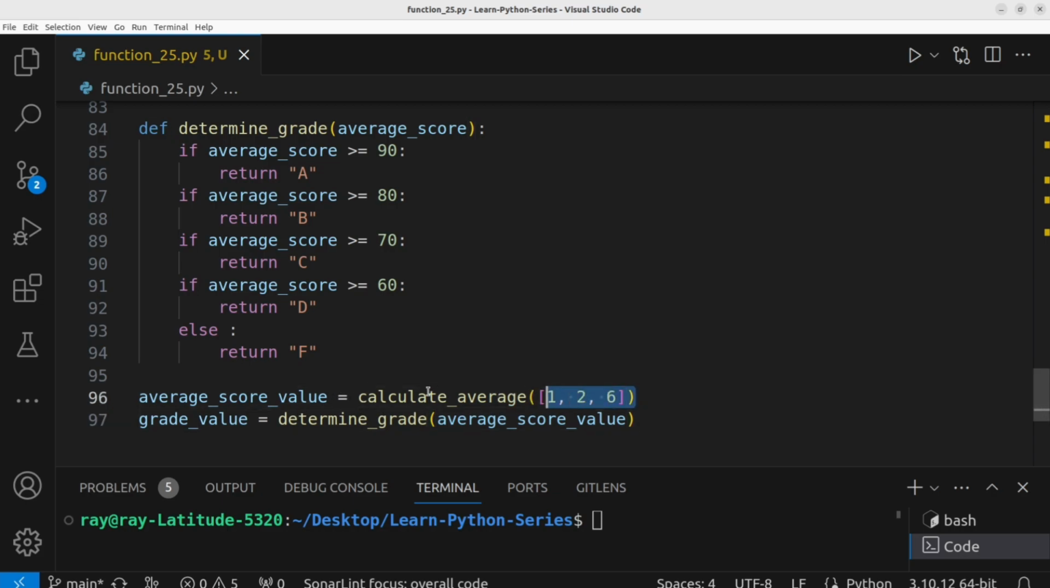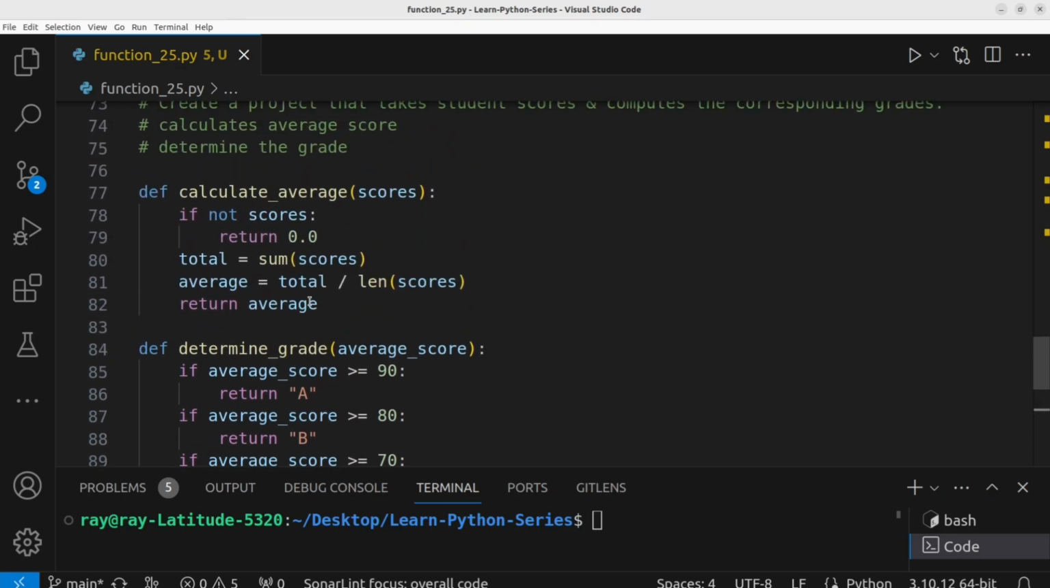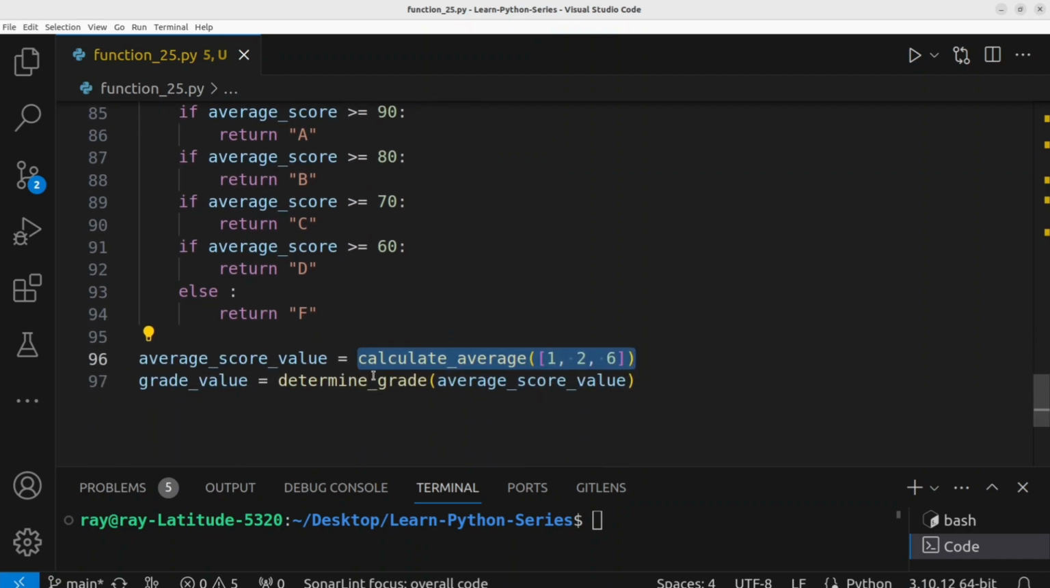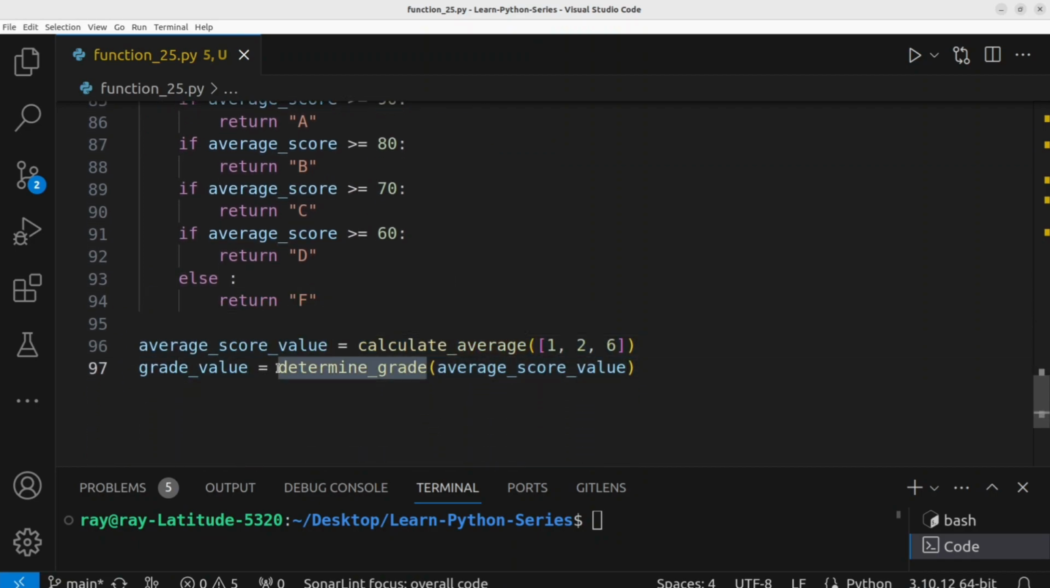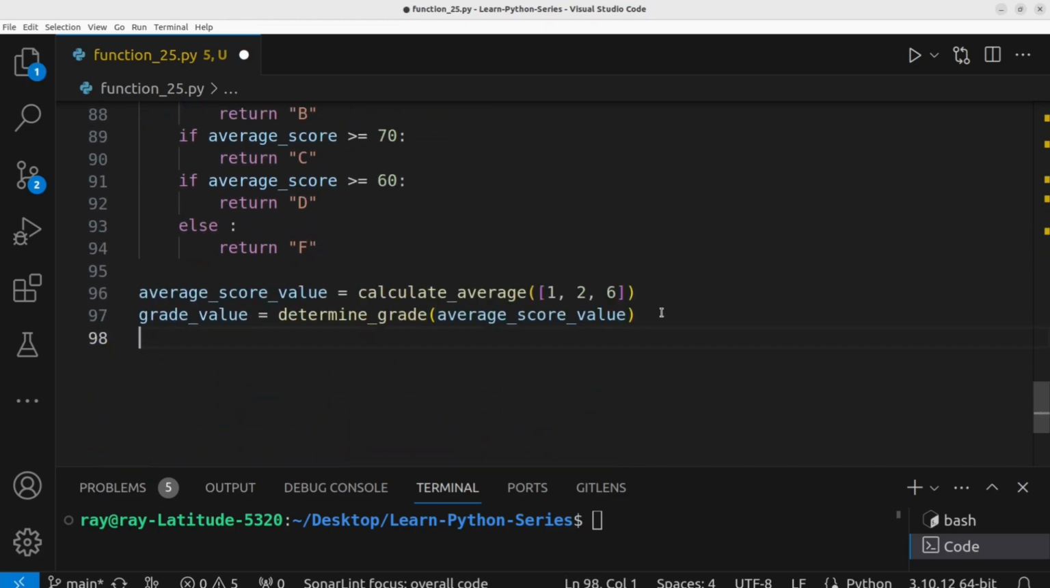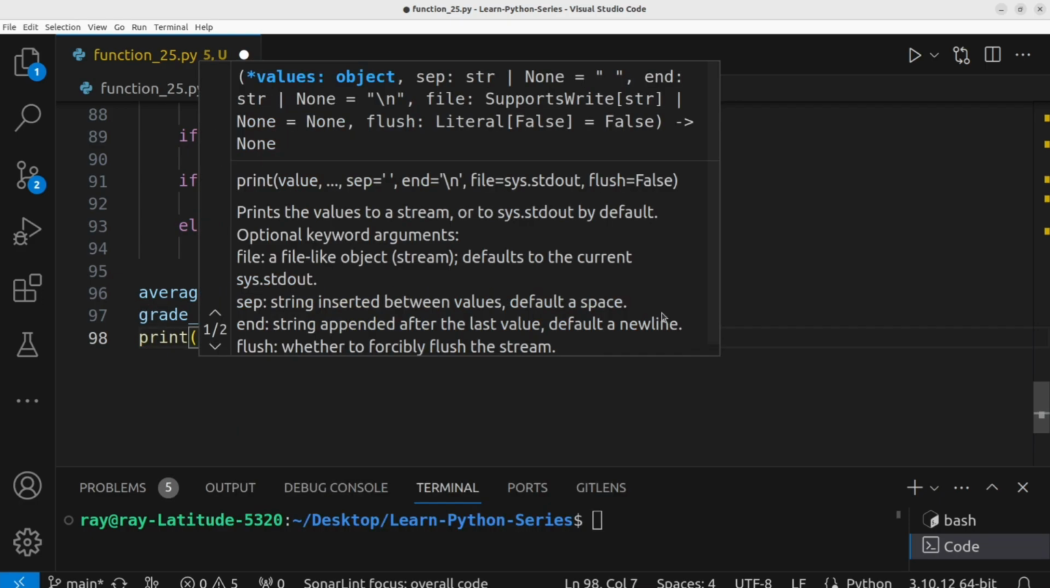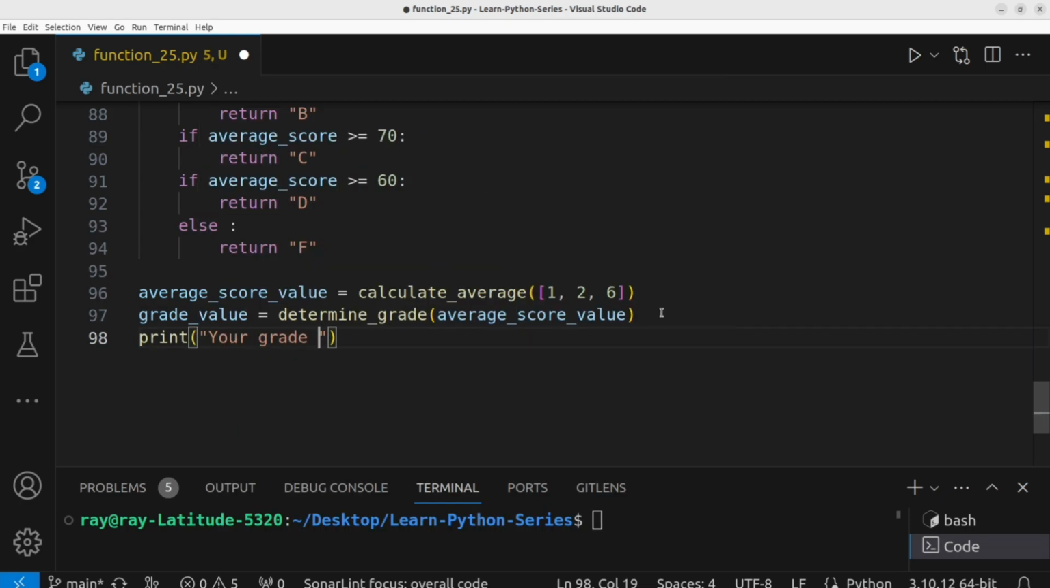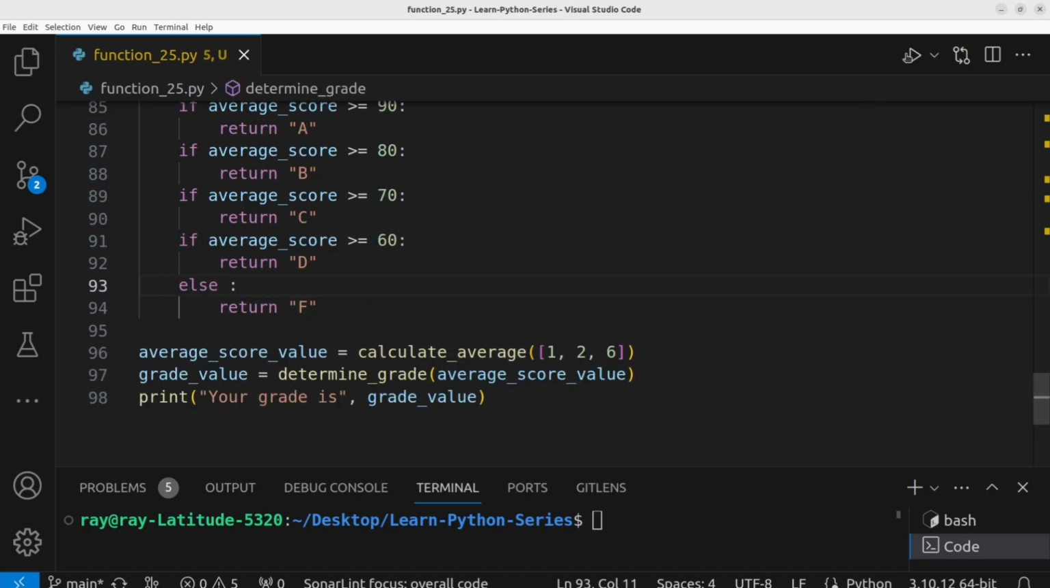Alright, on this line we are computing the average score by making use of the calculate average function. The calculate average function returns a value, and the value returned is saved in this new variable. On this line we are computing the grade. We are passing the average score as an argument to this function, which is the determine grade. This determine grade returns the grade. So now let's print out the grade value. Print grade is grade value. Let's execute the program and see what happens.